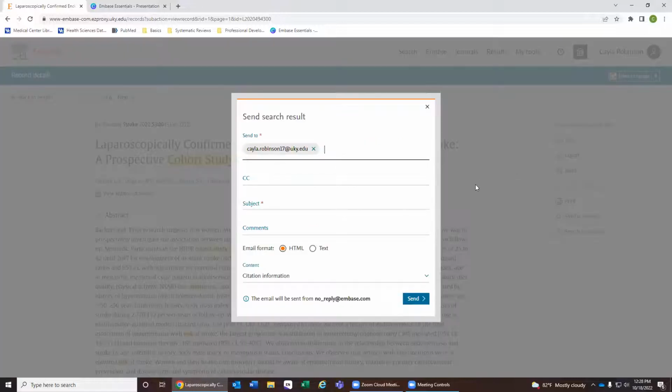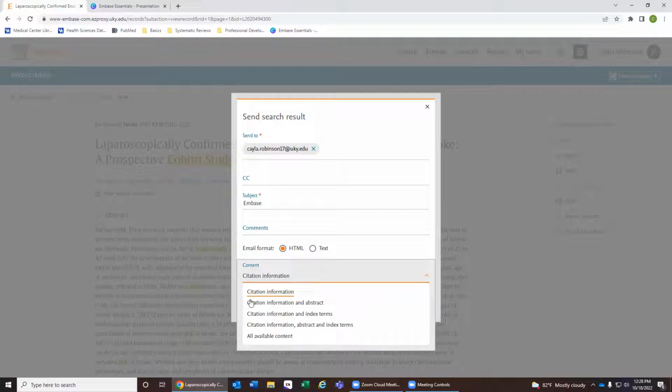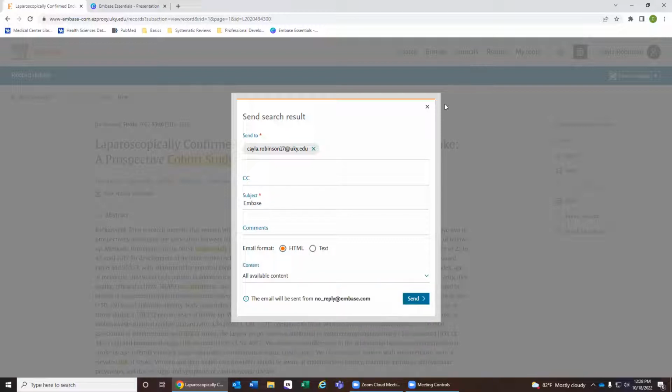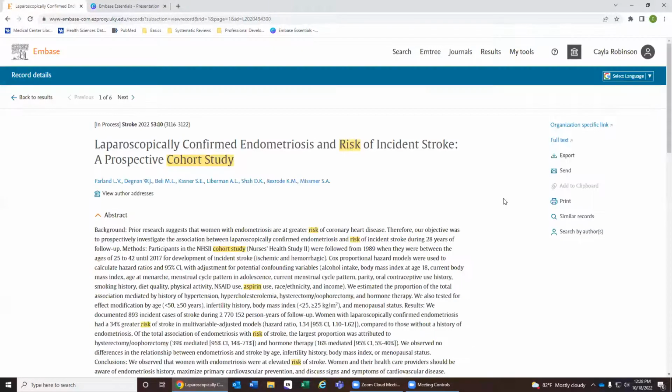You can email these articles to yourself. So here's my email. I could say Embase comments. I could send it in an HTML format, which will be formatted more, or just plain text. You can see who it will be sent from. And then you could actually say citation information, abstract, index, all content, whatever you wanted.